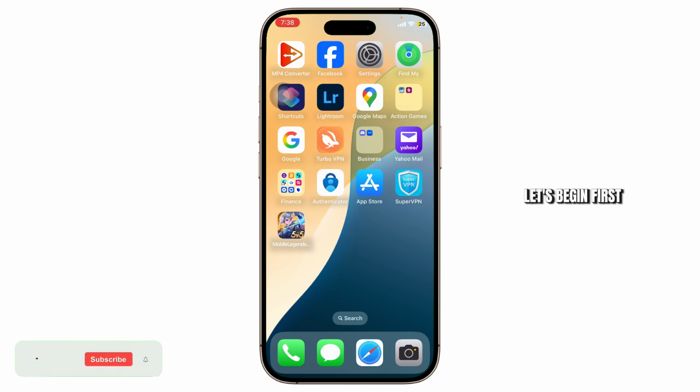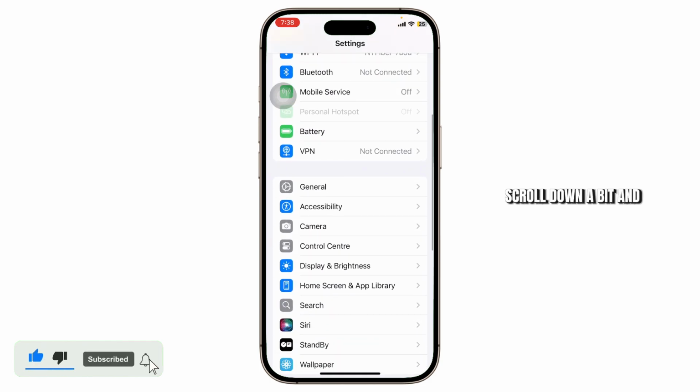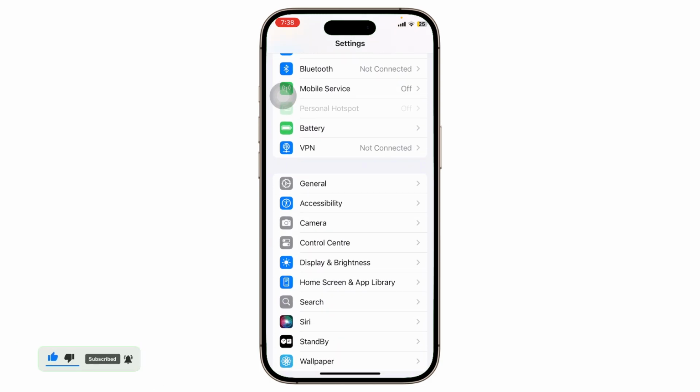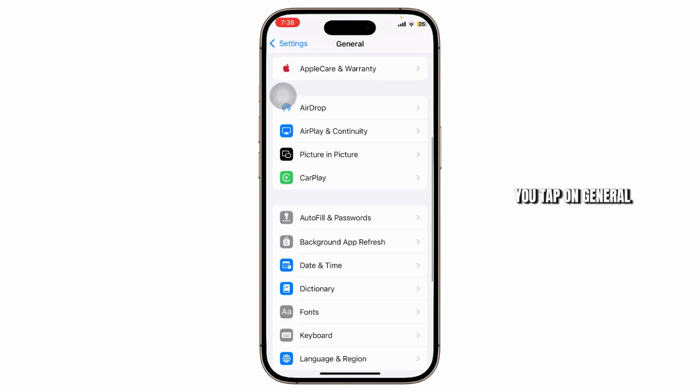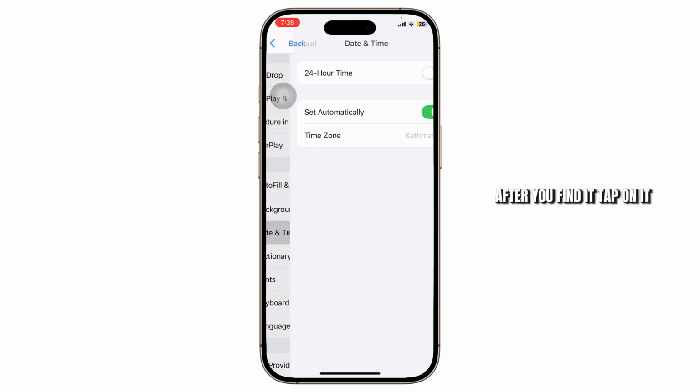Let's begin. First, open up your settings. After you're on your settings, scroll down a bit and there you'll find General. Tap on General. After you tap on General, locate an option called Date and Time. After you find it, tap on it.